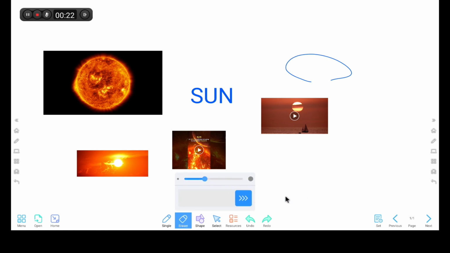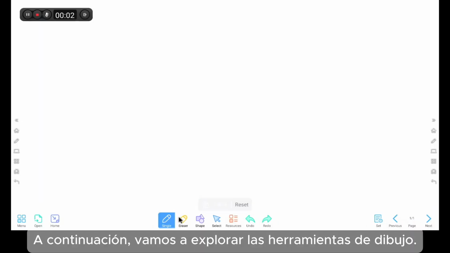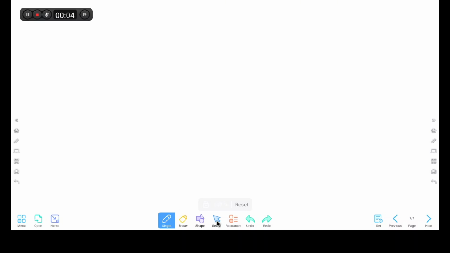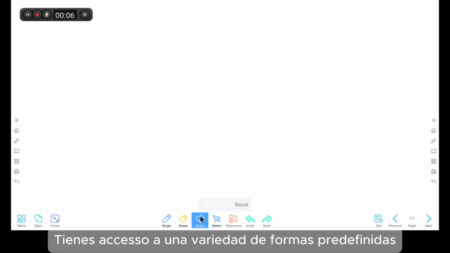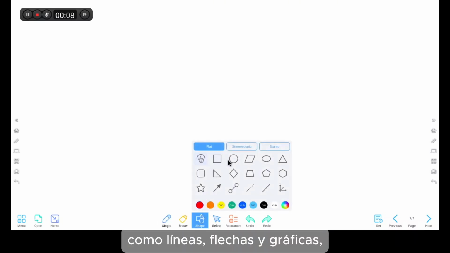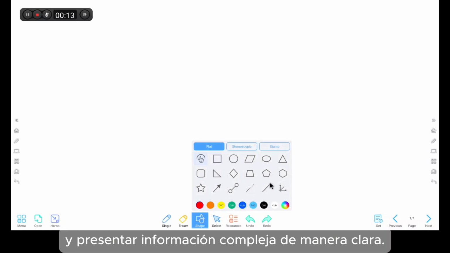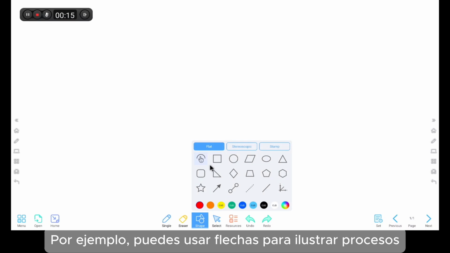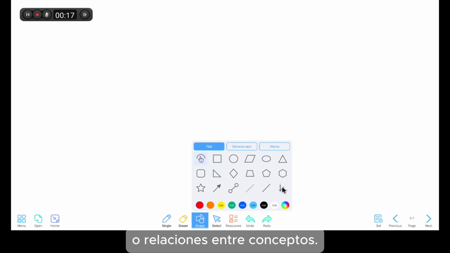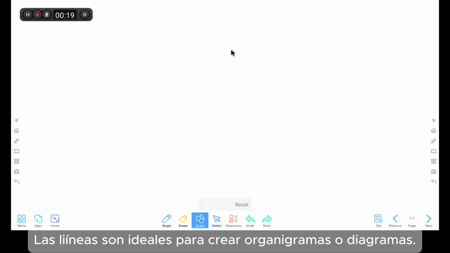Next, let's explore the drawing tools. You have access to a variety of preset shapes like lines, arrows, and graphs, which are perfect for organizing and presenting complex information clearly. For example, you can use arrows to illustrate processes or relationships between concepts. Lines are ideal for creating flowcharts or diagrams.